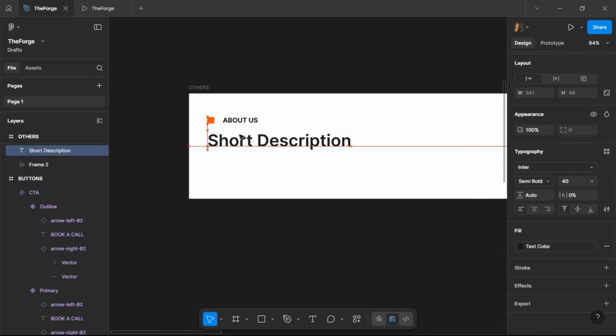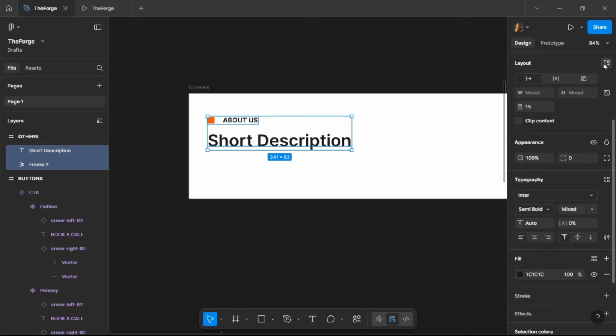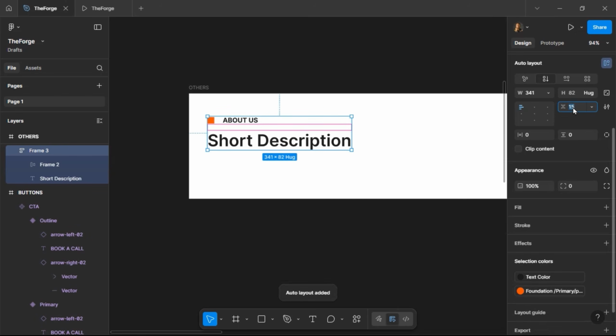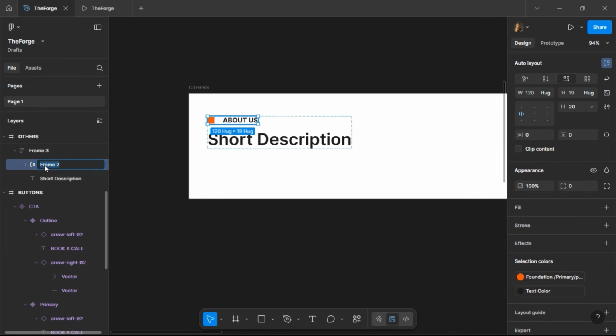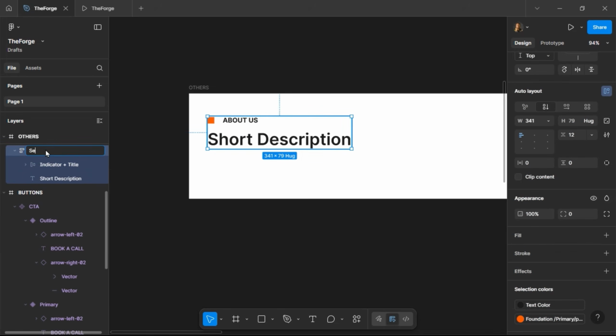So I'm going to select this and this, and then select both of them and add auto layout to it. The gap should be maybe 12, that looks okay. So we are going to call this indicator plus section header plus title. Let's just call it title, and then we're going to call everything section header. Section title. No, yeah, I think section title makes sense.